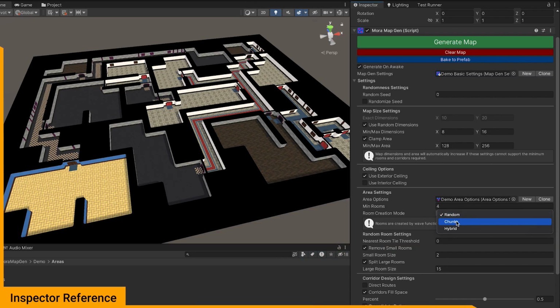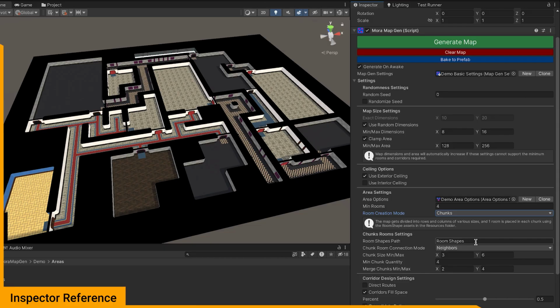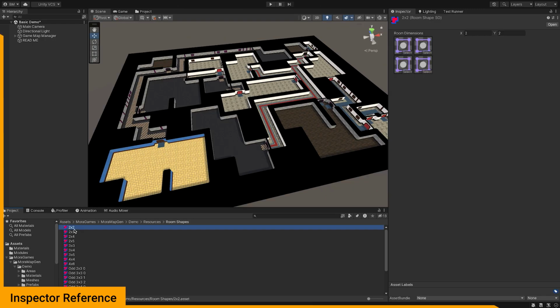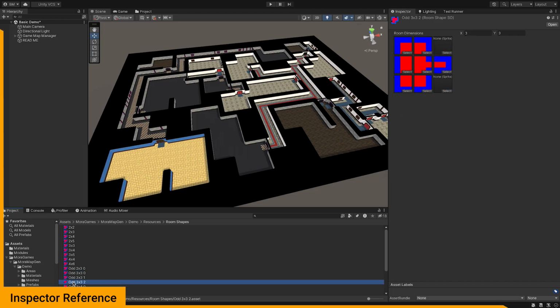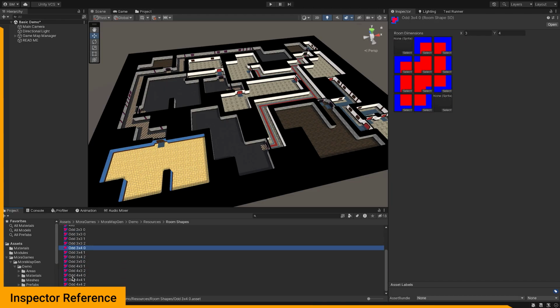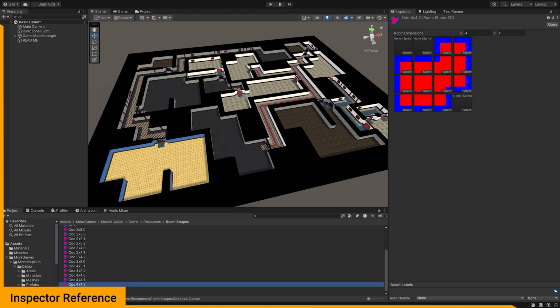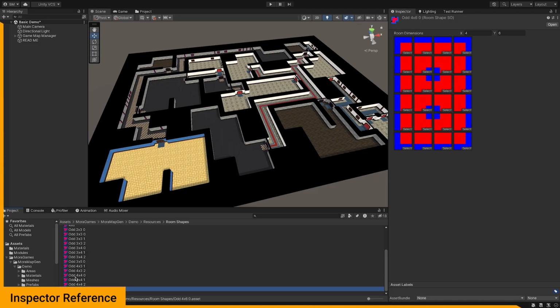When using the chunks room creation mode, you get these settings. The room shapes path is the location relative to a resources folder that contains the room shape assets you want to use. I've included lots of room shapes in the demo folder inside Demo, Resources, Room Shapes. Note that if you don't want to use these in your maps, either delete them or specify a different room shapes path to point to only your room shapes.